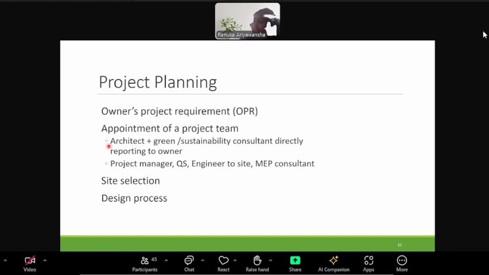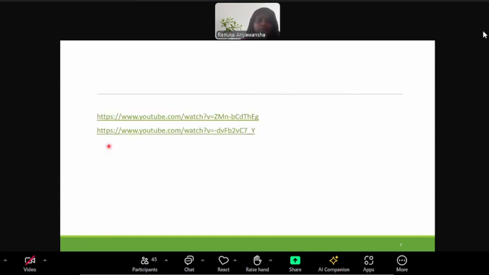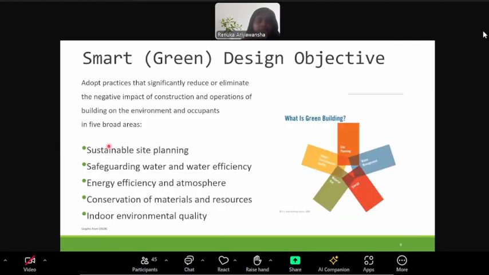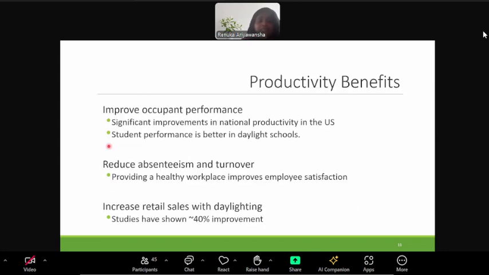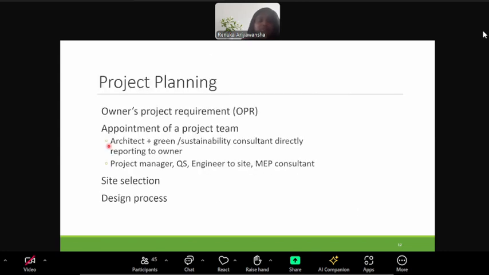So earlier I told you that in here you can see these are the broad five areas they are working on to achieve smart or green design. So the sustainable site planning is one of the components. When we consider a project, so the building or anything like that, we have to have projects for each activity. So the project planning is very important.